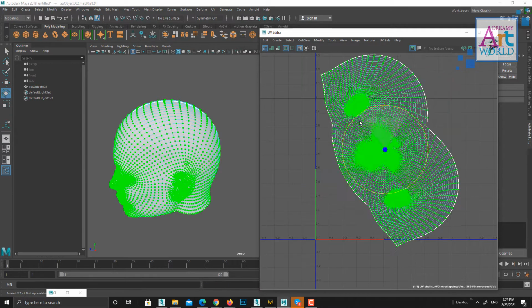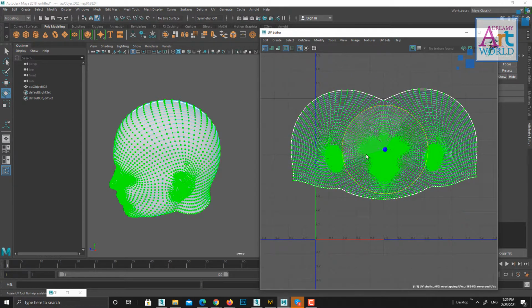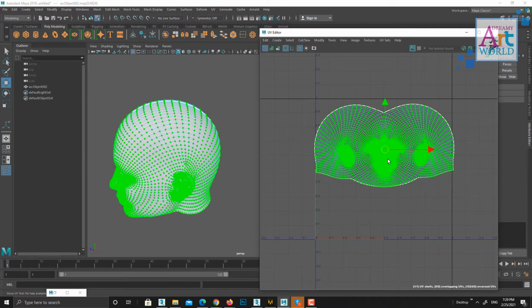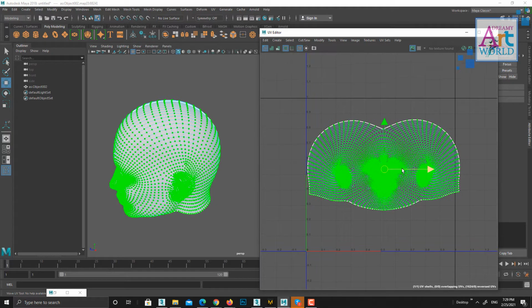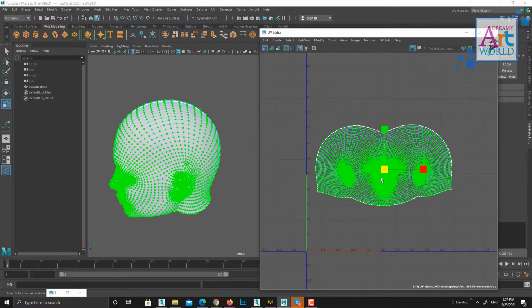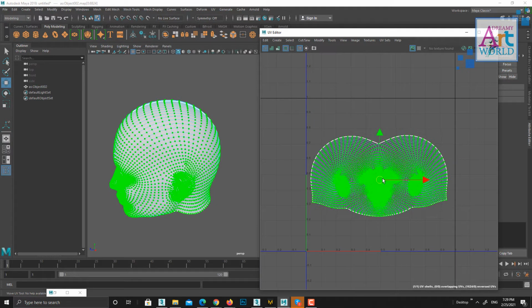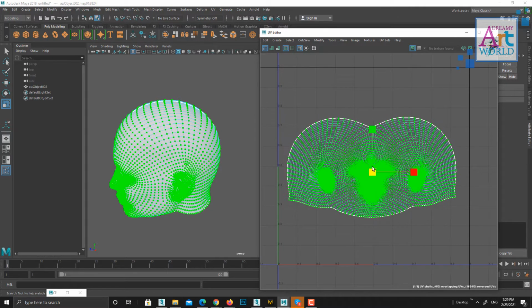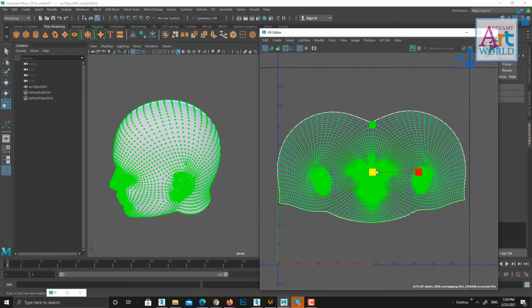Maya is a very great tool compared to 3ds Max. Here unwrapping is super fast and super easy. This face is properly unwrapped and you just need to make a little bit of adjustment and it will be done.